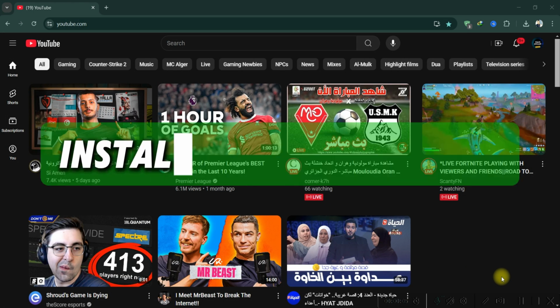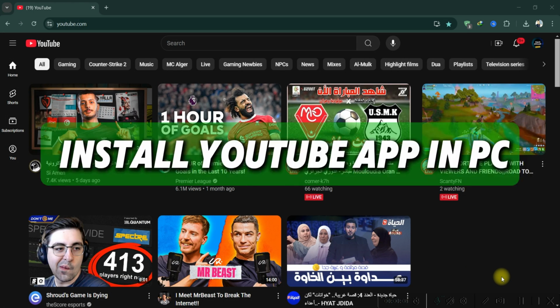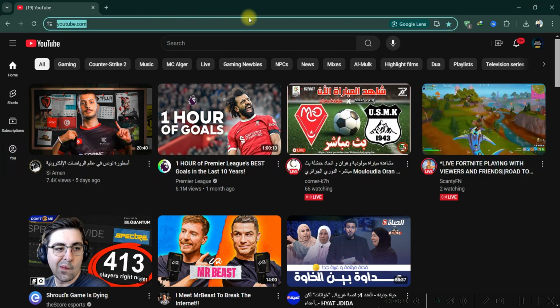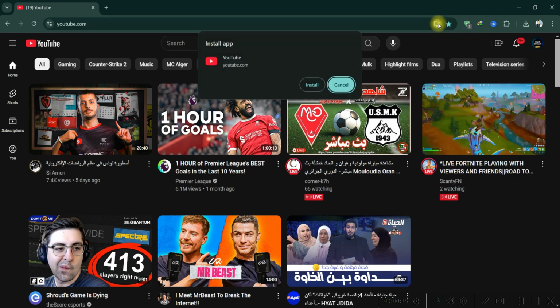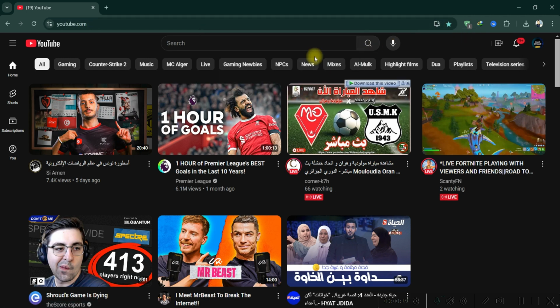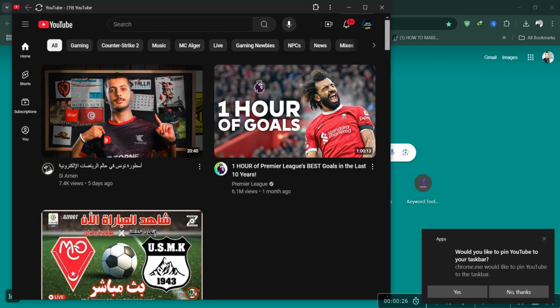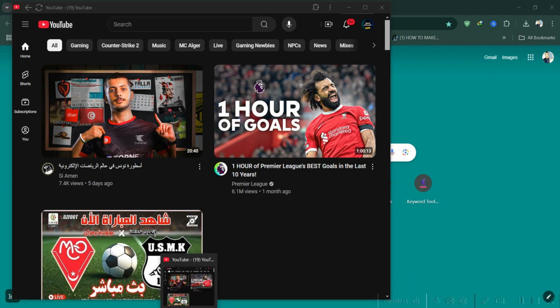Today I'll show you how to download and install the YouTube app on your PC. Firstly, open Google Chrome on your PC, then navigate to the official YouTube website. In the Chrome address bar, you'll see a small install icon, a computer with a down arrow to the far right side. Just click on this icon and a pop-up window will appear asking if you want to install YouTube. Click on Install button to proceed.